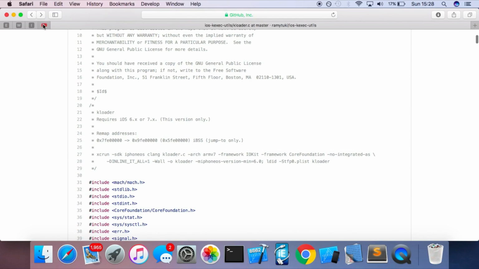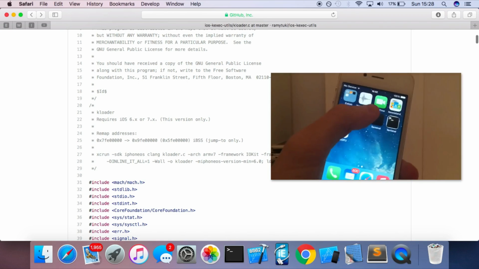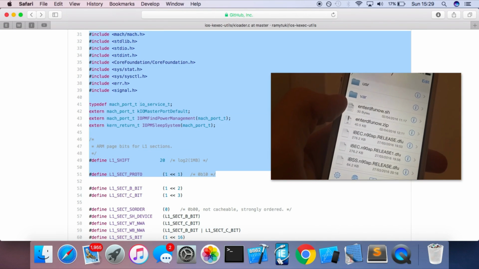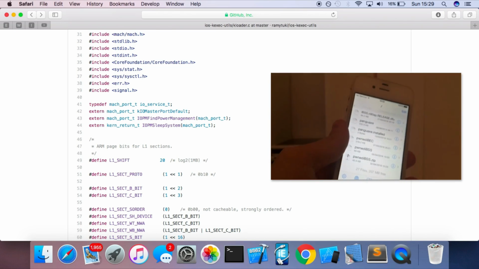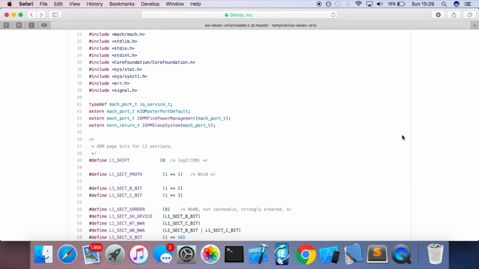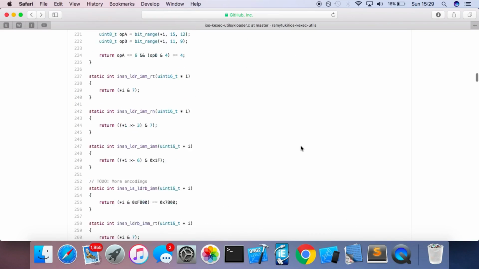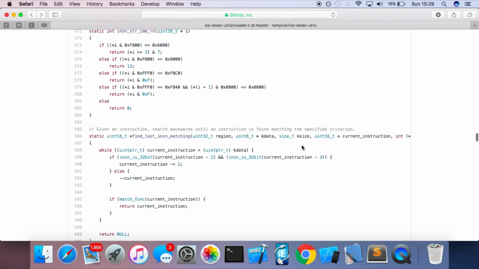And I've even got a few videos on this on my channel, one of them showing how you can enter DFU mode from user land using this. DFU mode is normally only entered through the button combinations in the hardware, but using this tool you can actually enter DFU mode or KDFU mode from user land.